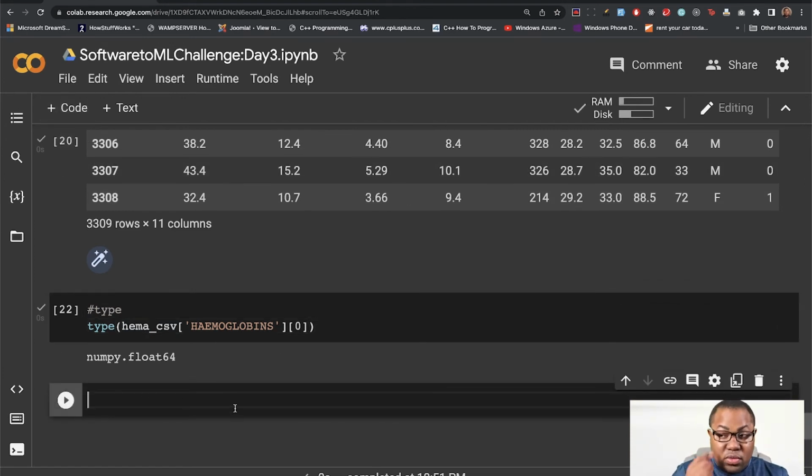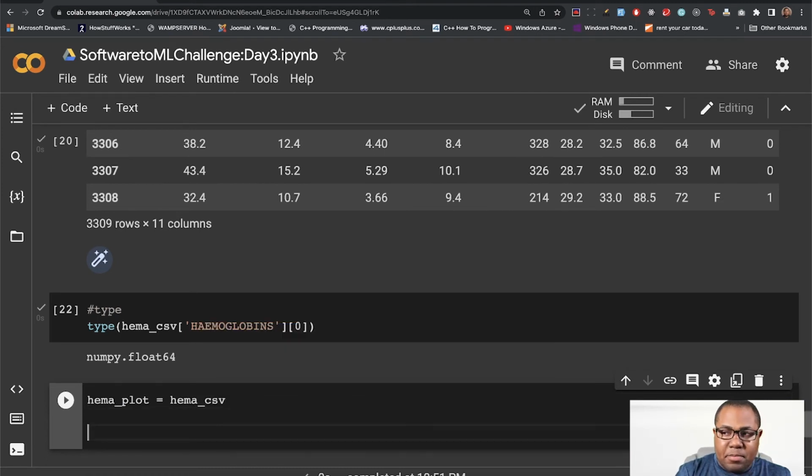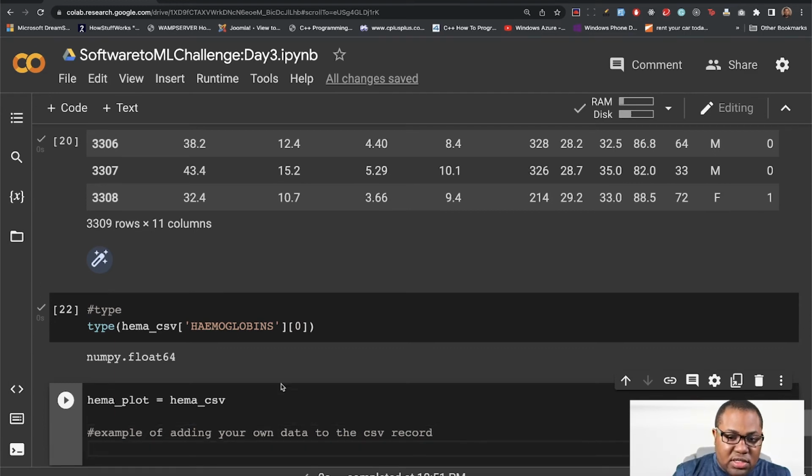Then what we'll do, I'm going to create a local variable. I'm going to say Hema Plot, that's what I'll be calling it, and we'll take Hema CSV. All right, so what I'm going to demo right now is an example of adding your own data to the CSV record, not the actual file, but the instance that we have in Hema CSV.